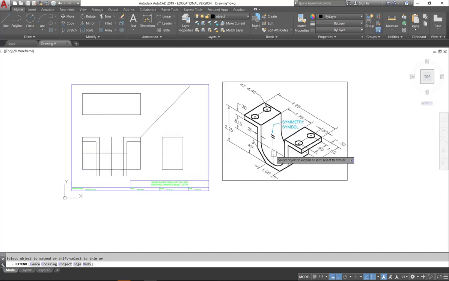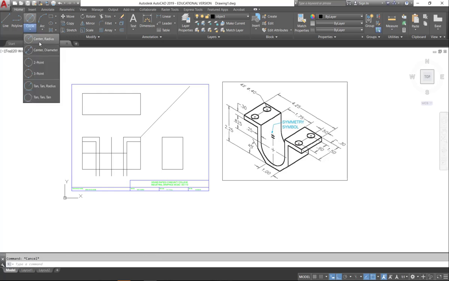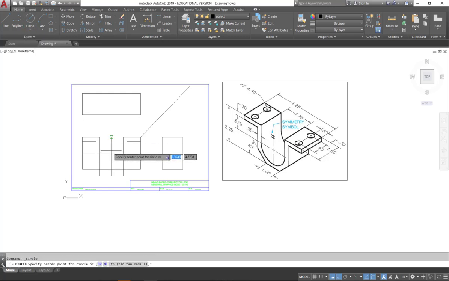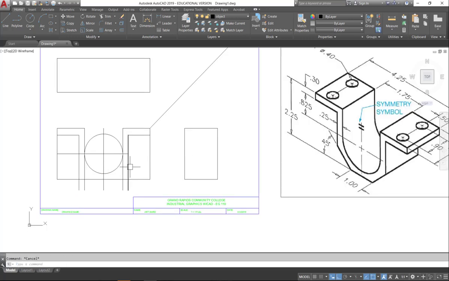And I know the radius of my circle is 1.75. So I'm going to go to a diameter from the intersection. Actually, I'm just going to do a radius. That's going to be even easier. Let's go a radius from the intersection to the intersection. And then I can trim that, because I know that becomes my new bottom piece here.